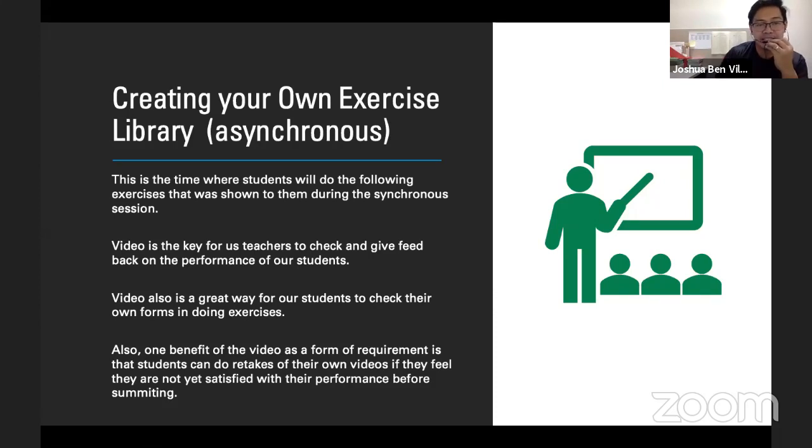Kung yung kanina is synchronous, meaning same time you and your students are talking to each other through virtual, this time the students can now work on their own time. This phase is the time where students will do the exercises that were shown to them during the synchronous session. So kanina nagpakita ko ng mga exercises. I want my students to do those 5 basic exercises. So how can they do that?